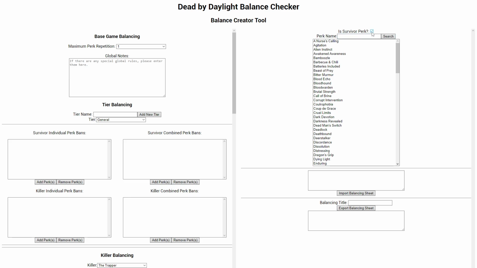There's a checkbox that says is survivor perk. So when it's checked, it only brings up survivor perks. When it's unchecked, it brings up killer perks. So that's how you switch between the roles for adding that. So let's go for survivor perk. Inside of the search bar, you see perk name. So you can enter a perk name partially.